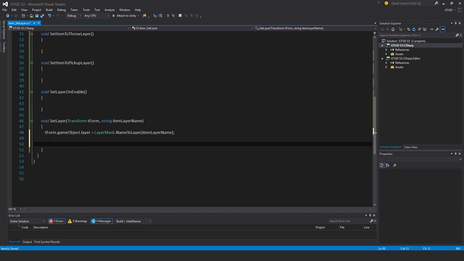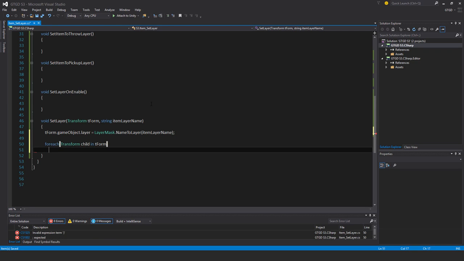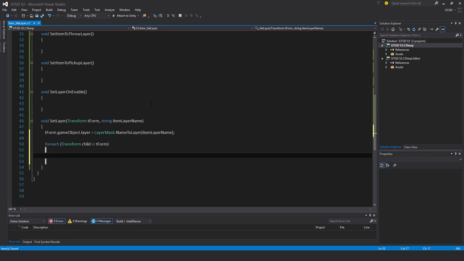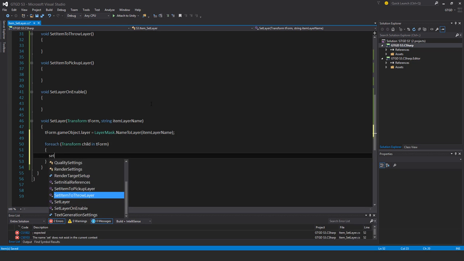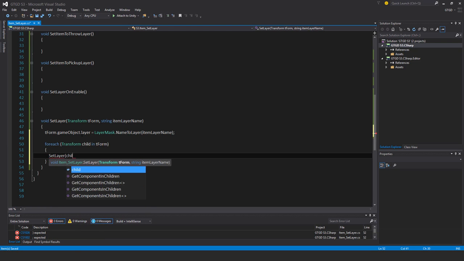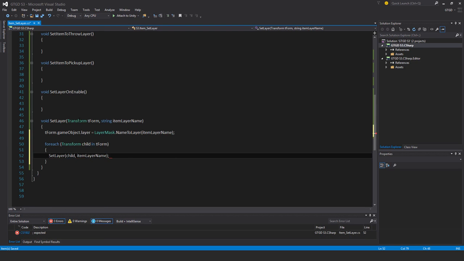Now I want to access all of the children and set their layer to the same as well. So I will use for each transform child in tform, and I will simply call the same method again, set layer, and its child is the transform to supply and item layer name. And this will go through all descendants.